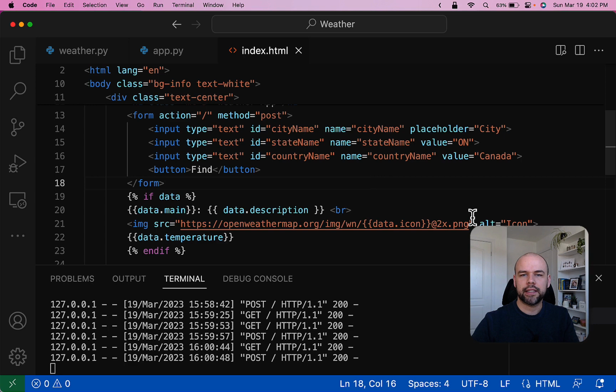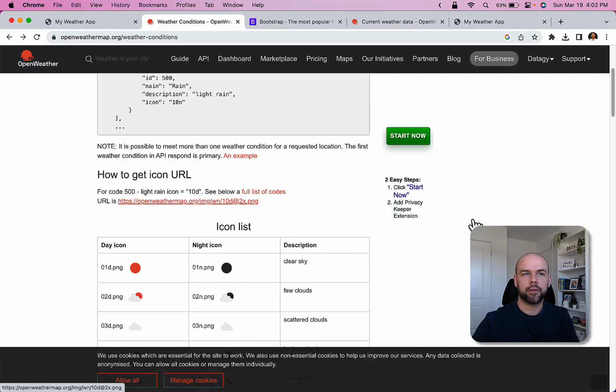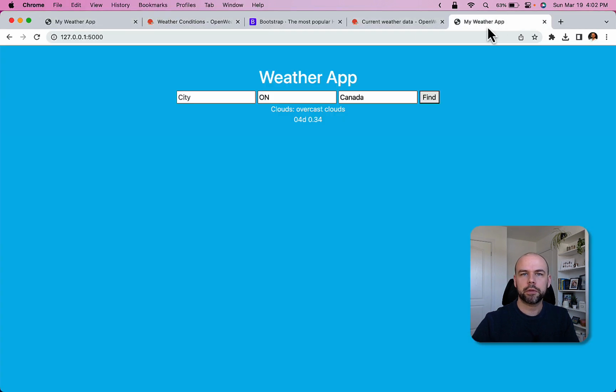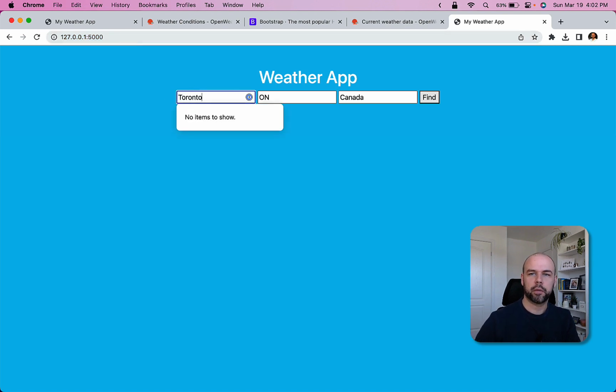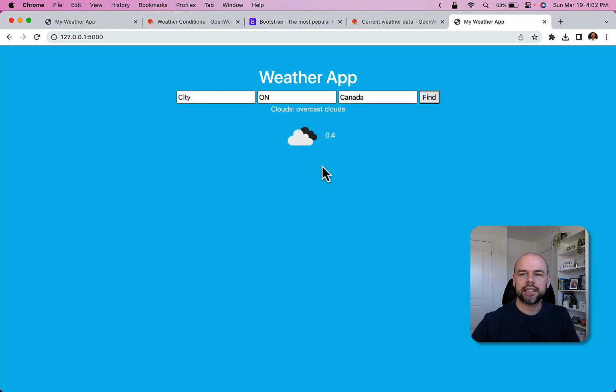So let's see what happens when we do this now. We'll switch back to our weather app, pass in Toronto one more time, and hit find. We can see now that this icon has loaded.